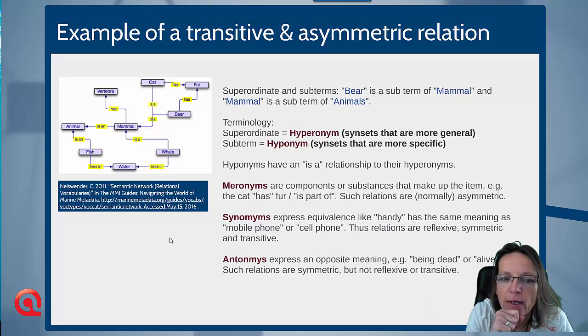But then we also have other types of relation, things like meronyms. These are components or parts of something, like the fur is part of a cat or a bear, or the other way to state it, a bear has fur and a cat has fur. And now I'm already giving you some properties. Those relations are normally asymmetric. We'll talk about these properties in a bit.